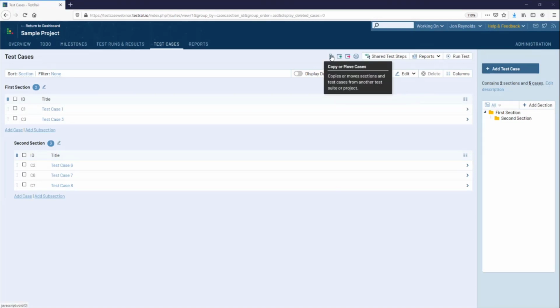We have the Copy or Move Cases dialog, which allows you to copy or move test cases from another project into the current project. Please keep in mind that moving test cases from one project to another actually deletes the test cases from the source project and recreates them in your new project. So moving test cases between projects is the same as a deletion action in the source project. That would require delete permissions and also could affect your test case histories, test results, and other information as a consequence of deleting your test cases.